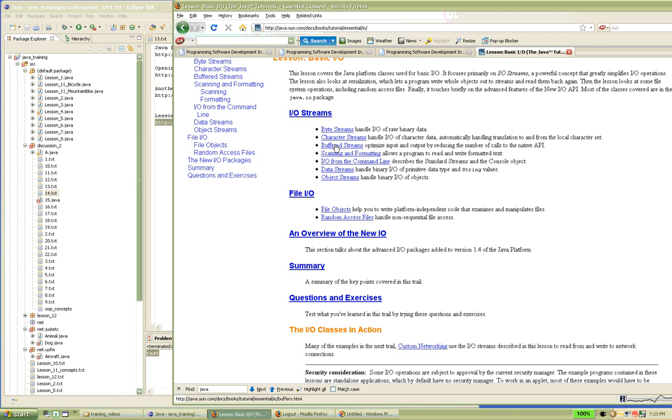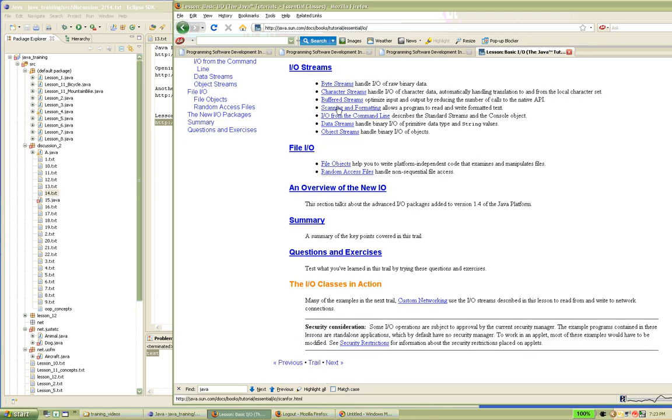Buffered stream internally works with a character stream. The character stream gives data to the buffered stream, which stores it. When it is time to write to the file, then it writes to the file. Something like this. Scanning and formatting. I think a character stream deals with one character.